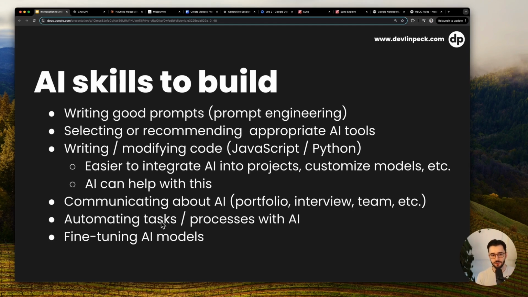So these last two are a little bit more advanced. I can do videos on them at some point if you'd like. Let me know in the comments if you're at that point. But yeah, fine-tuning AI models, I've always been interested in this.